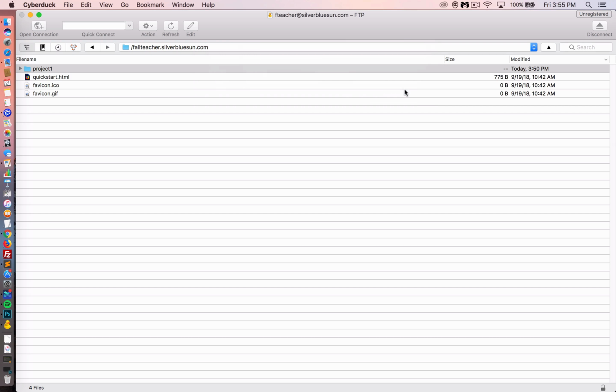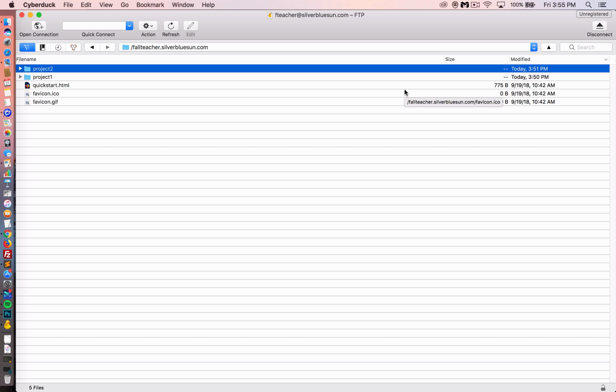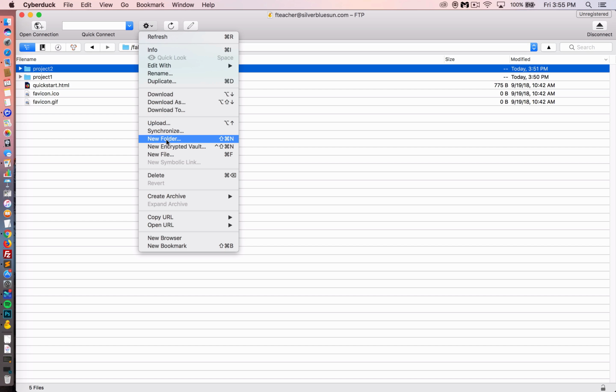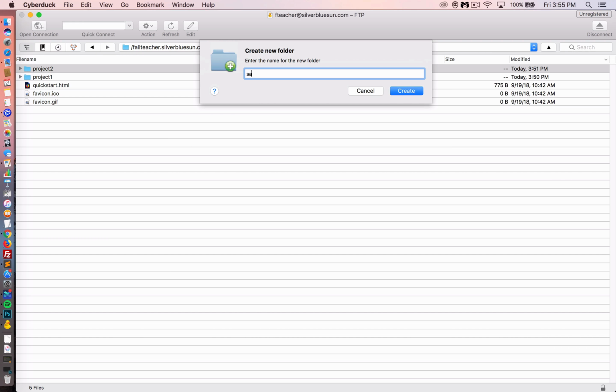We're going to create that one. So these are set up for when we do our major projects, we have some place to put them. We're going to do Action, a new folder again. We're going to do one called sandbox.